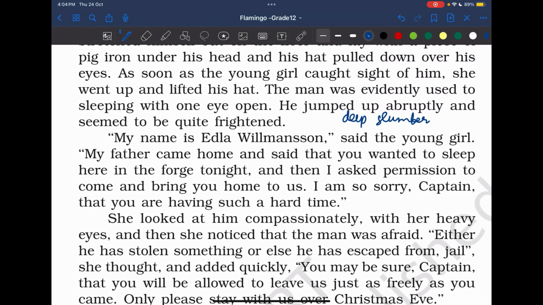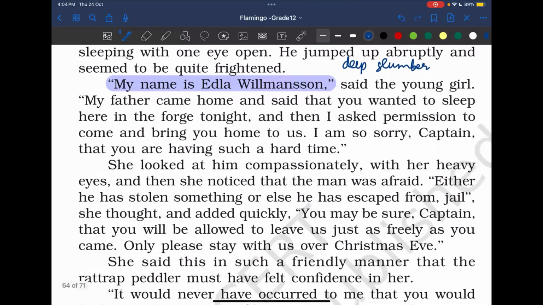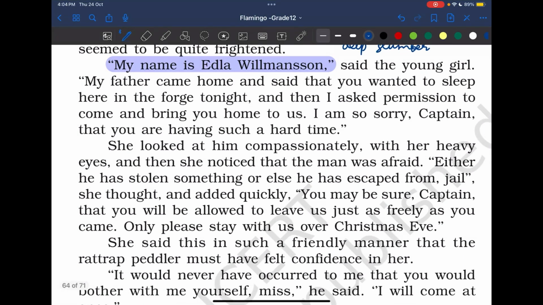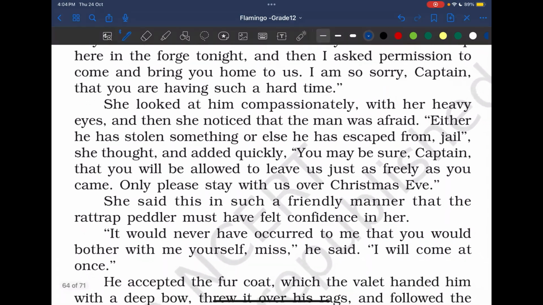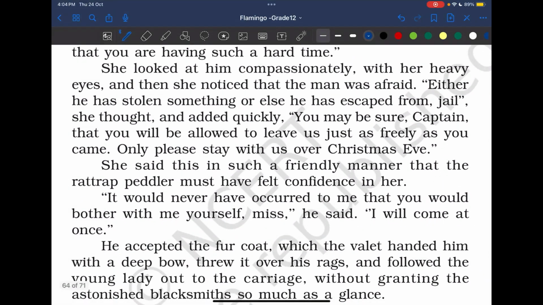What is happening? This lady says, my name is Edla Willmansson. My father had come home and said that he wanted you to sleep here in the forge. So, I asked permission from my father to come and pick you up. I'm so sorry, Captain, that you're having a hard time. Look at how kind this lady is. She looked at him compassionately with a heavy eye, then noticed the man was afraid.